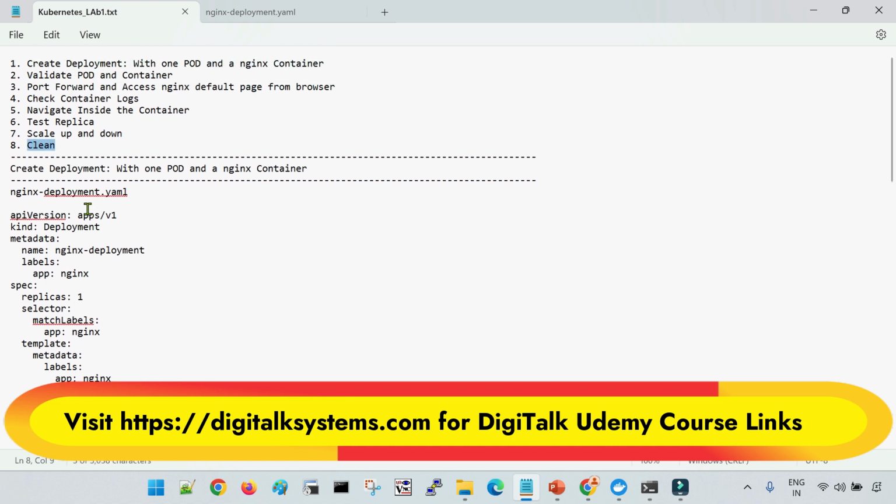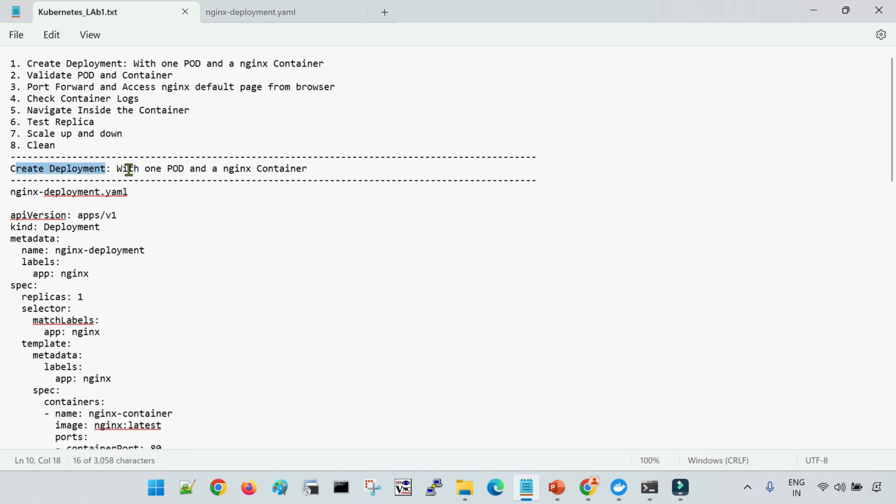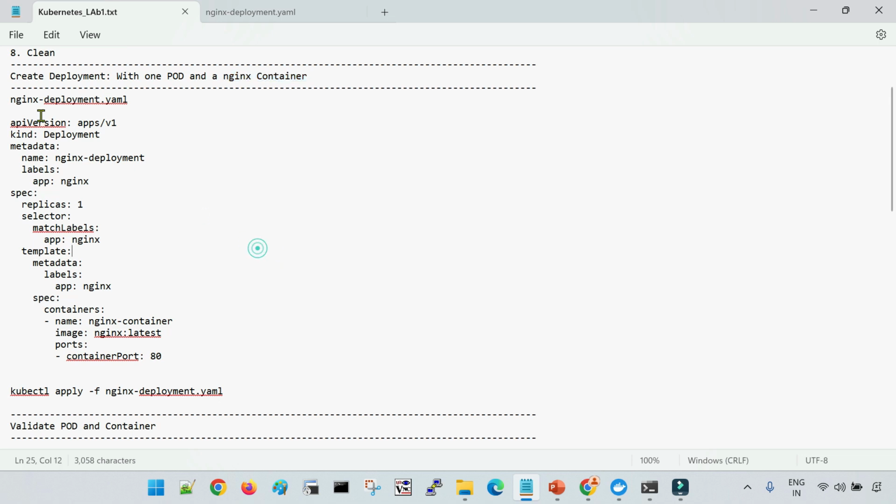So now first we are going to create a deployment which will contain one pod and an Nginx container. Again, we have to create a YAML file, which is a descriptive language, and all the resources in Kubernetes we create with the YAML file. This is the standard format. The first thing is the API version, which is apps/v1.